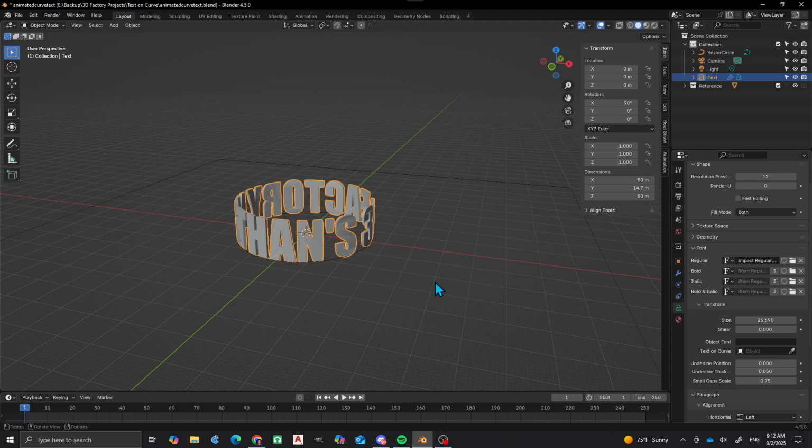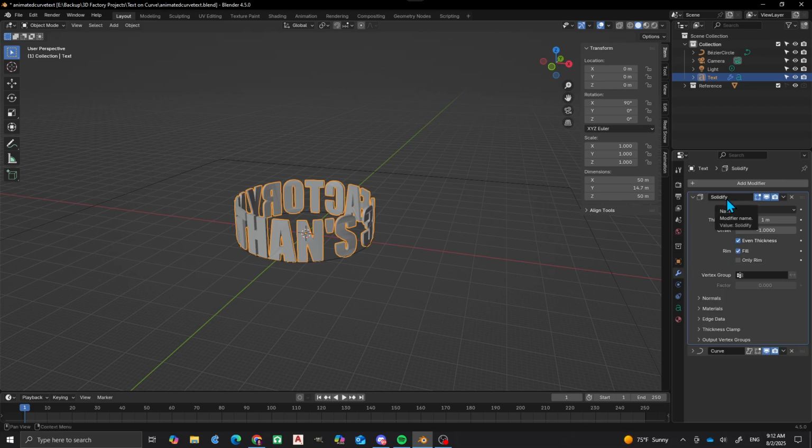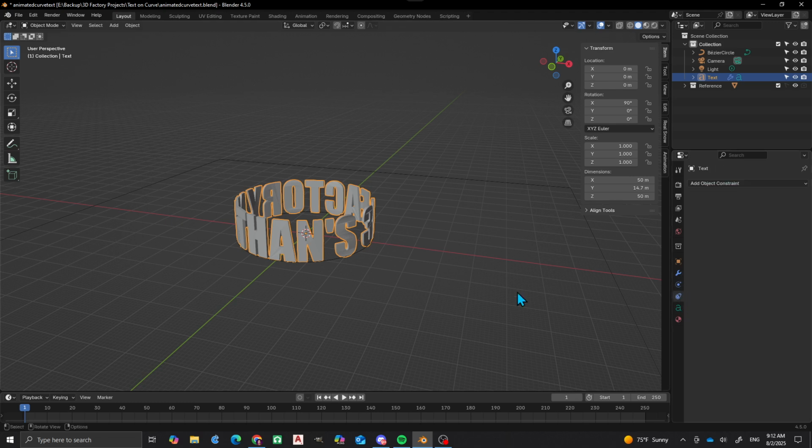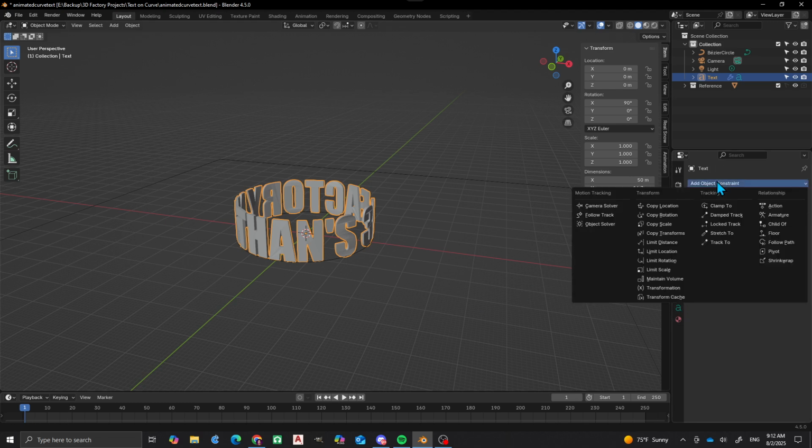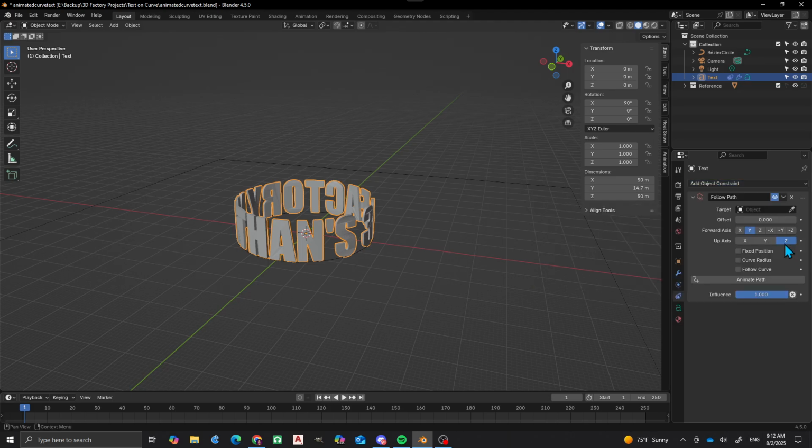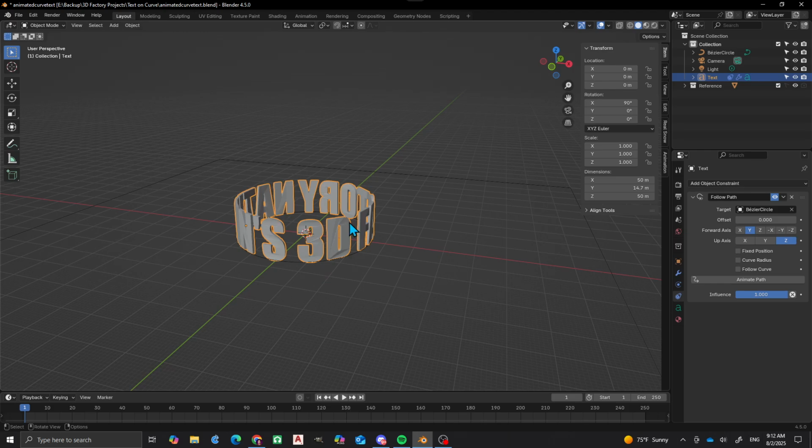But now let's look at that. Right now, this object is a solidified text object, and it is on a curve. But for the constraint, that's what we want. So to do that, we are going to do a follow path. Now, if we were to do this, just following this path, object Bezier curve. Okay, so now we have something.